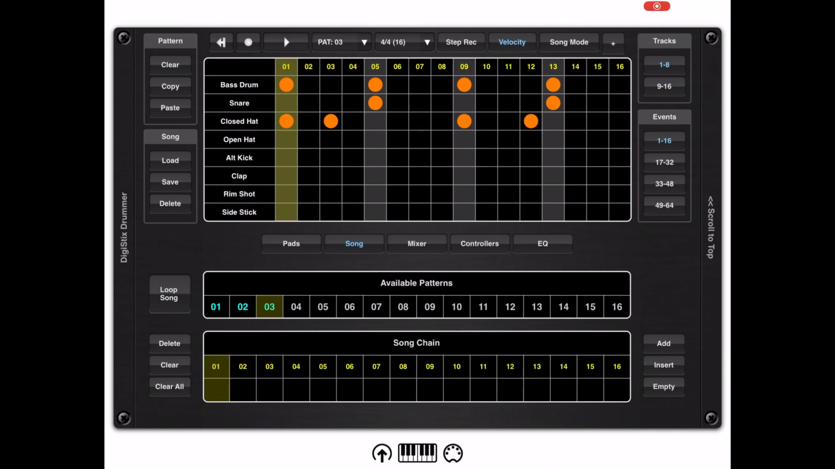So in this case, let's select pattern number one and then click add. Then let's add it again so that it's played twice. Then we select pattern number two, let's add it twice. Then select pattern number three and let's add it three times. And if we now enable the song mode, if we go back to the pattern parts of Digistix and click on song mode, as you can see, if we play, this played pattern three. Let's go back to the very beginning and let's click loop song and let's play.